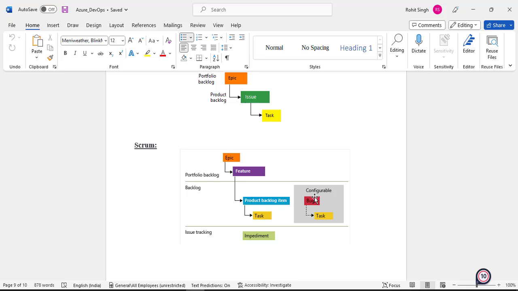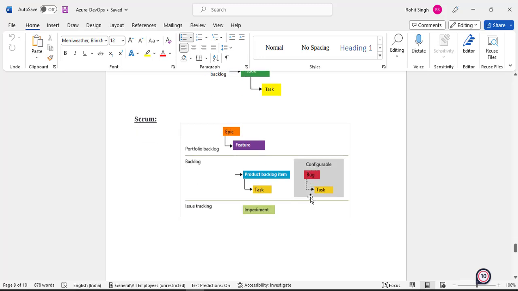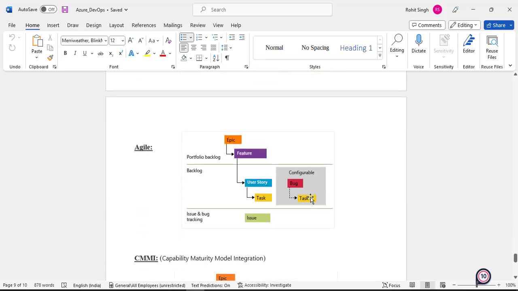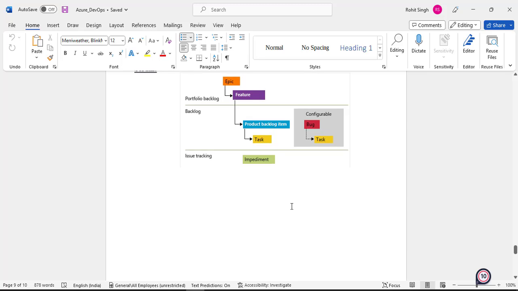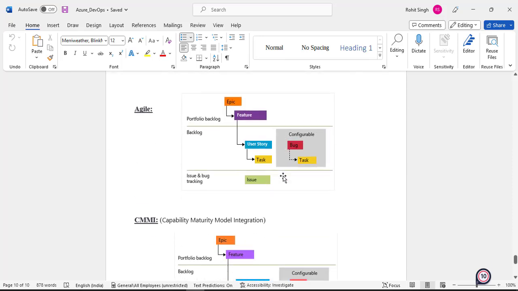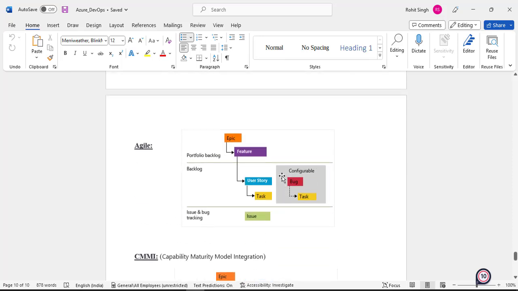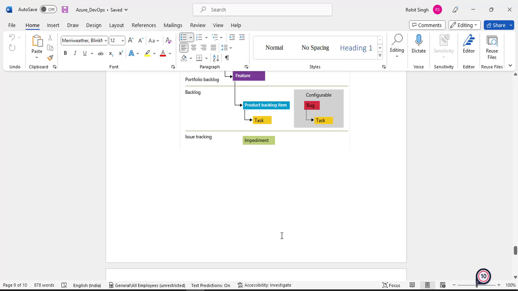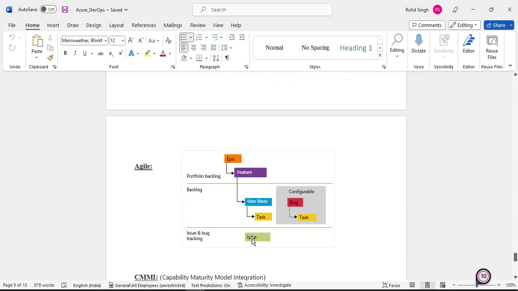This is Scrum. If you follow Scrum, these are the naming conventions and you have to follow the Scrum loop. Same if you go and see Agile, it is exactly the same as how Scrum looks. The only difference is the naming convention. In the backlog we don't call it PBI, in Agile we call it user stories, and issues we don't call impediments, we call them issues, a simple issue over here.